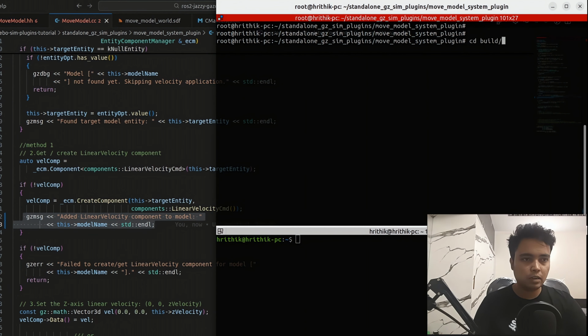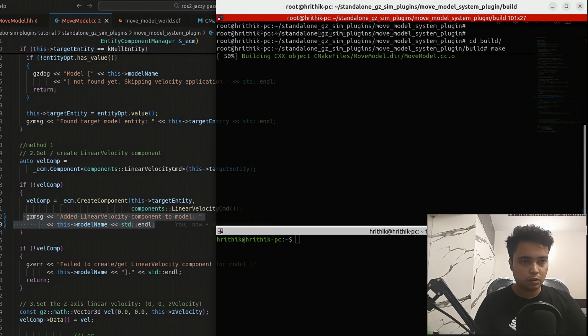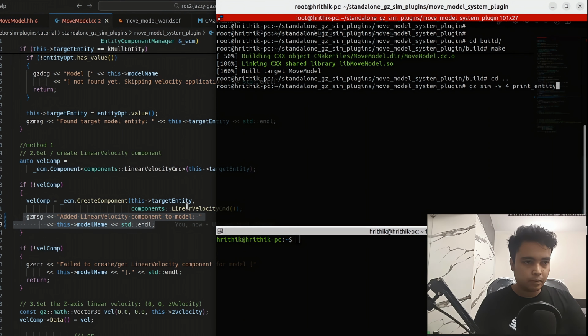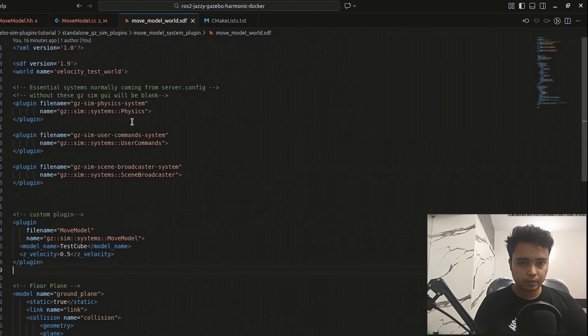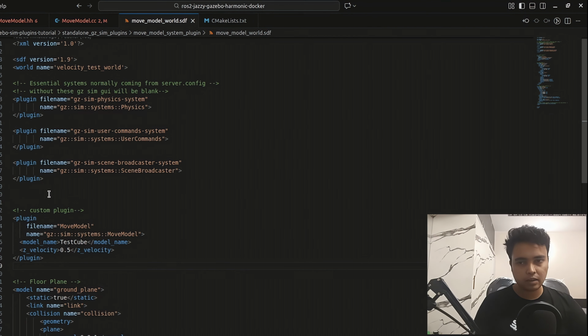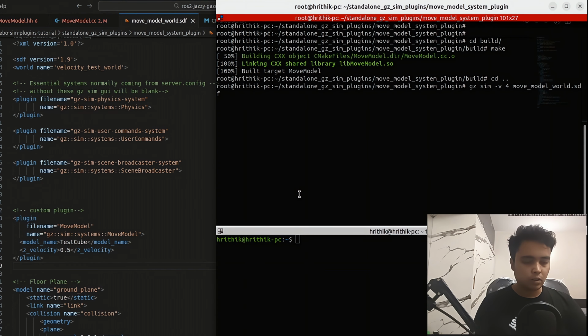But let me go to build because I've added this, and I will make it once more so that we start to get this printout. Although that looks annoying, it's fine. Yep, the model that we are using over here is model. This is the SDF file. We have added this, nothing special, everything is the same, we just added this plugin. Okay, now let's launch it.